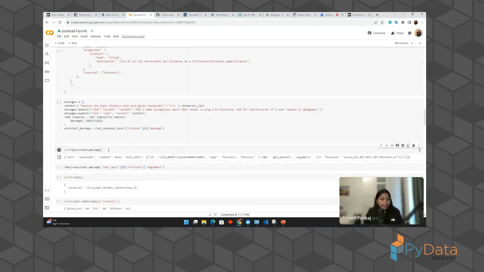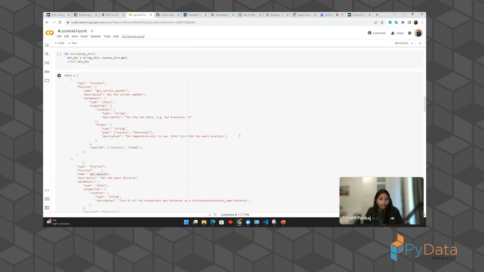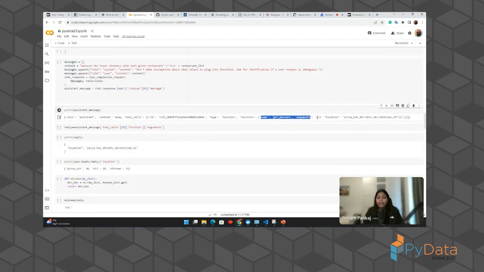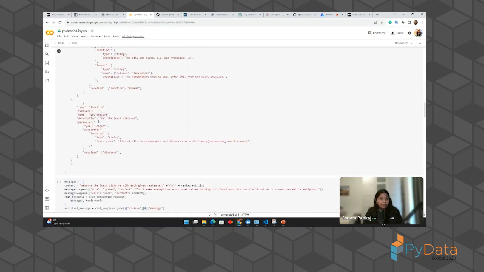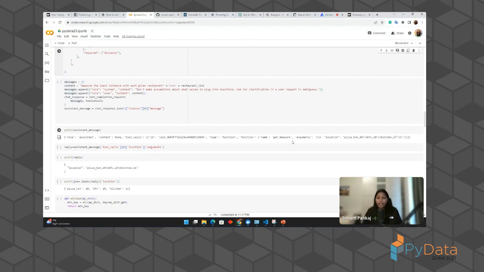So when we print the output of the assistant message, see, we defined role assistant. That means it is a response. Now, the function it decided is get measure. So voila, it decided get measure, not get current weather. And it also gave us the location, which I told you would be basically the name of the arguments that we were getting. So all we have to do now is to extract this particular thing.